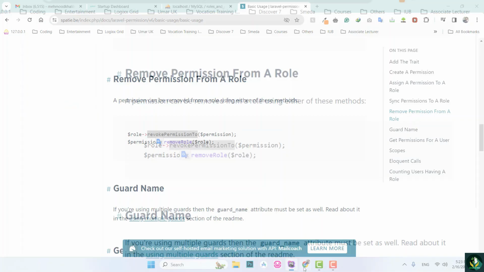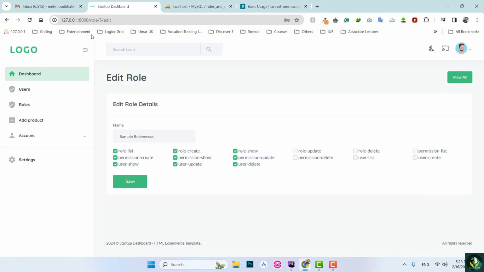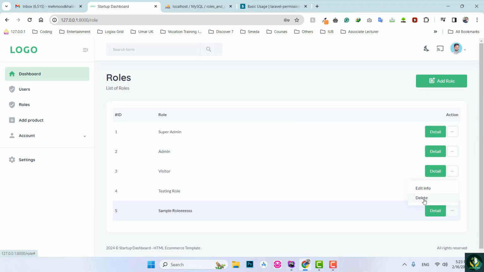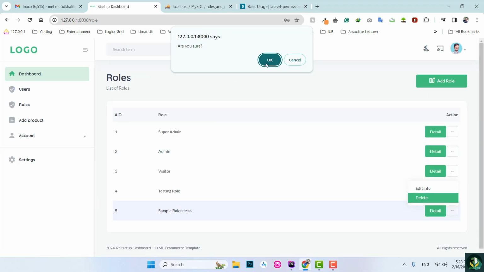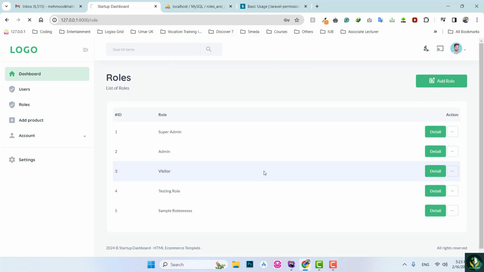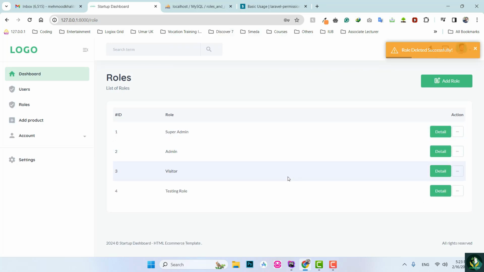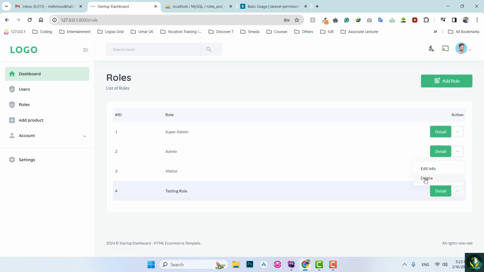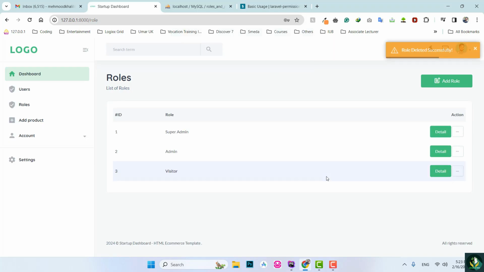Let's save it, and now click on this roles, and if I click on this and click on delete button, let's click on OK, and the role is deleted successfully. So I hope you have clear understanding of what's going on.